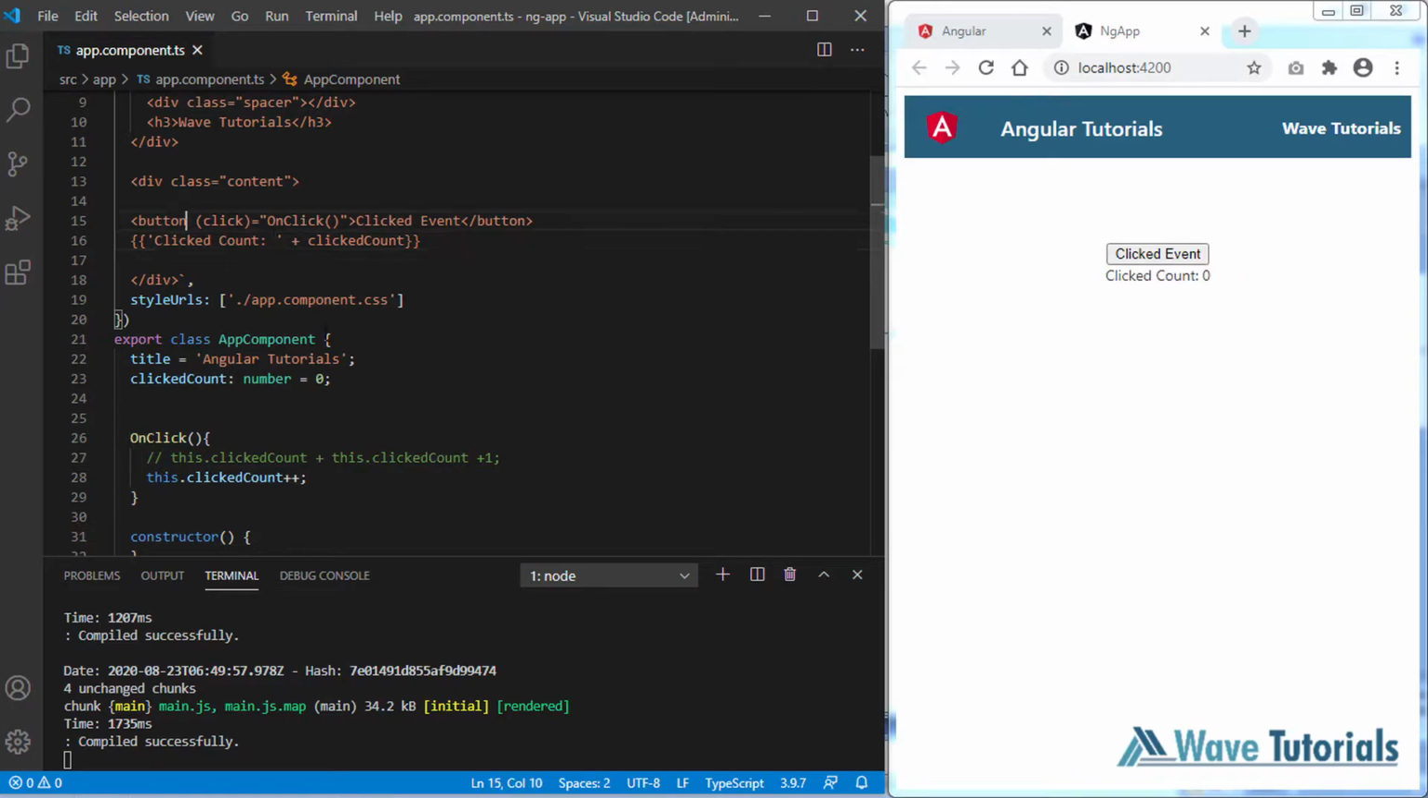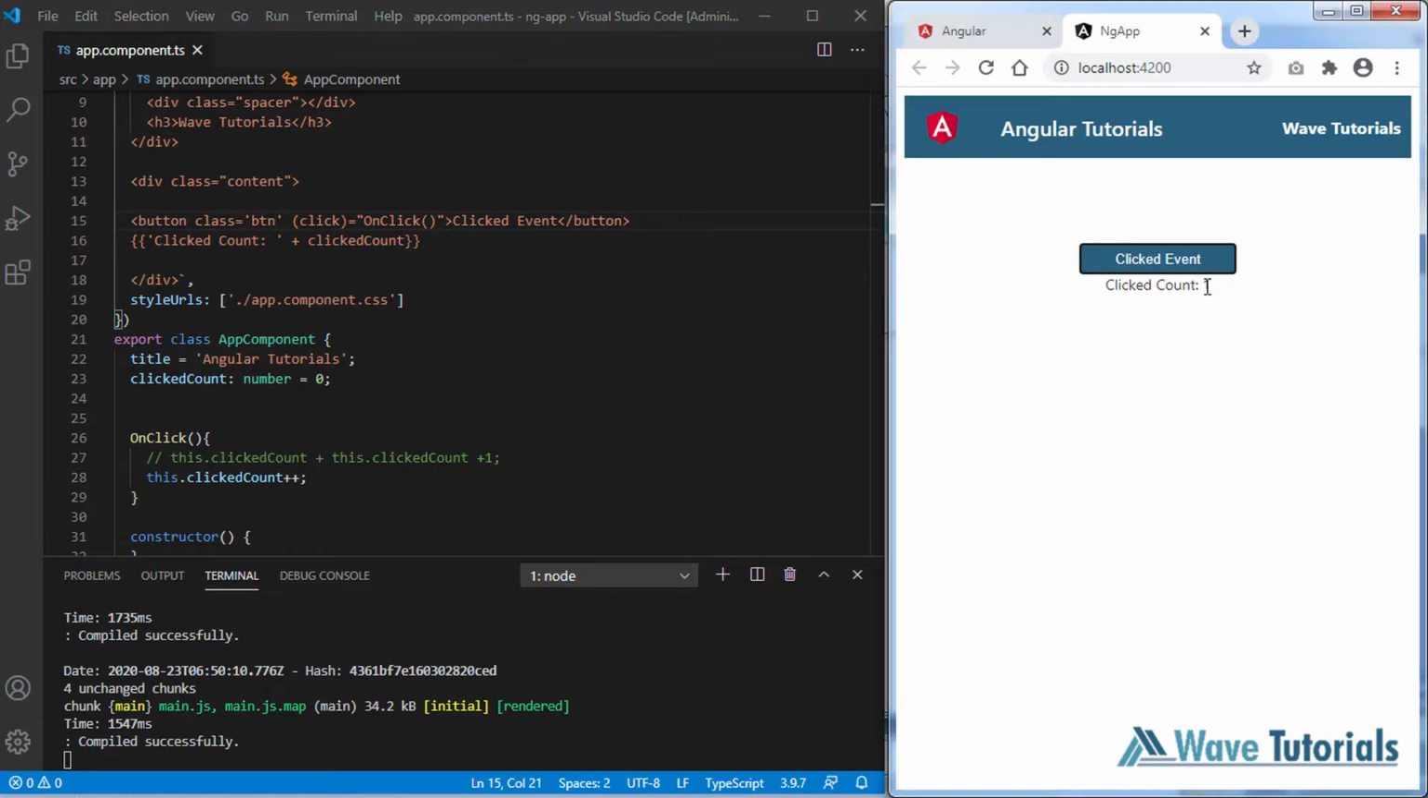And also let me apply a class to a button. We have already created the class as btn. Let's save it. And you can see here that the button, whenever I click it, it will increase the count by 1. So the same way, event binding, we can also use another events like mouse over, mouse out. So let me show you another example of this.